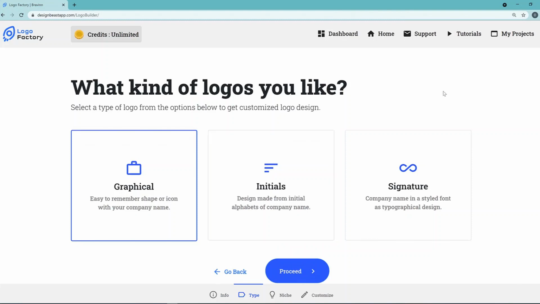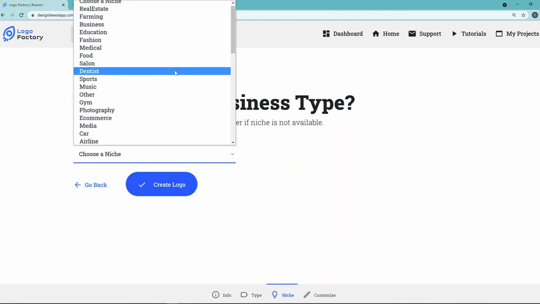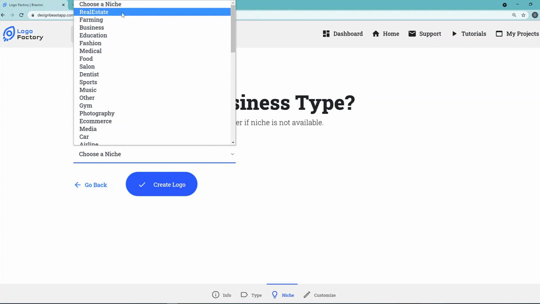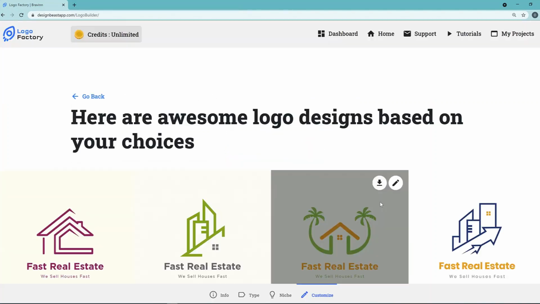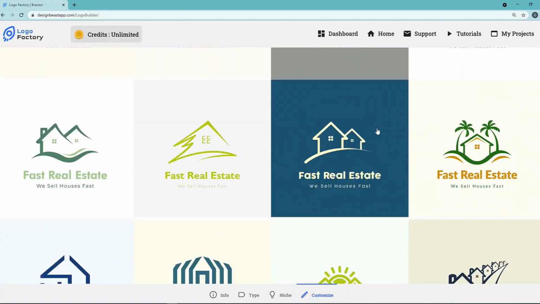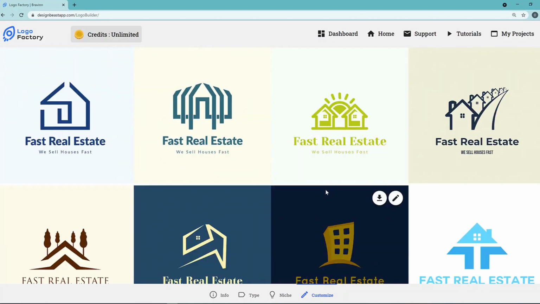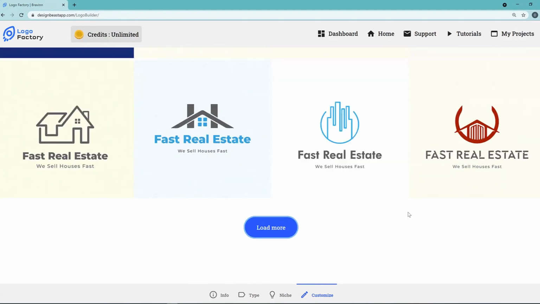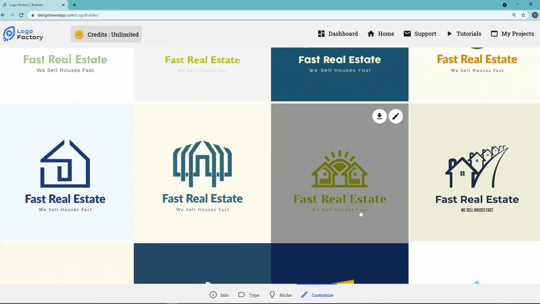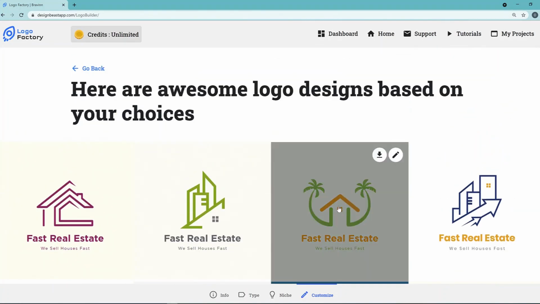What do you want? Graphical, initials, or some type of signature. Let's do graphical here. And then you can choose the niche here. You see this? I have real estate as the niche here. Click create logo. It's going to automatically find all the varieties of logos. You see this? It can keep going on and on and on. And you have different varieties of it. And then you pick one that you like. Let's say I like this one right here.